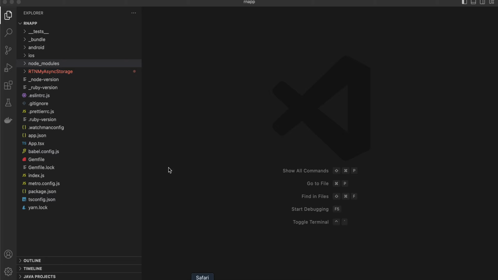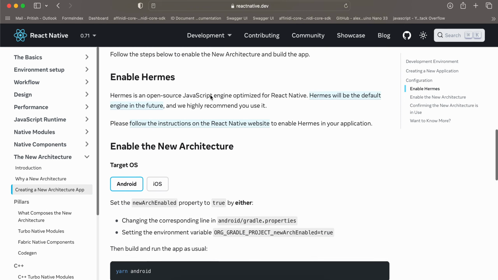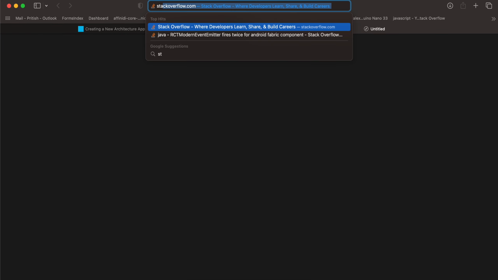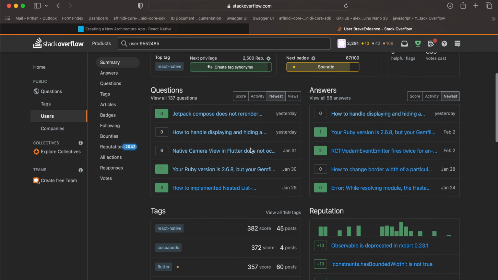First I have created a default React Native project, and if you go inside the documentation, it recommends that first you enable the new architecture. So you have to run this command. First you have to cd to your iOS directory and run this command. If you face some issues, I will tell you how to resolve that issue as well.